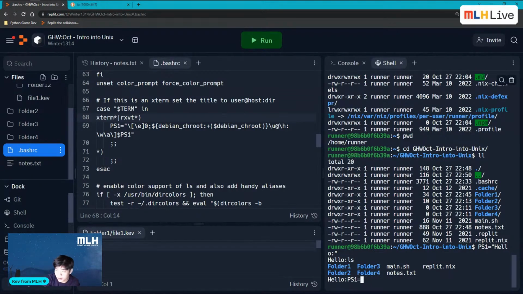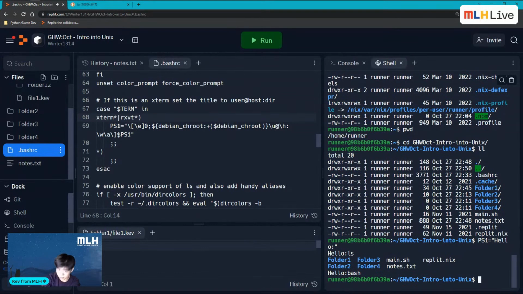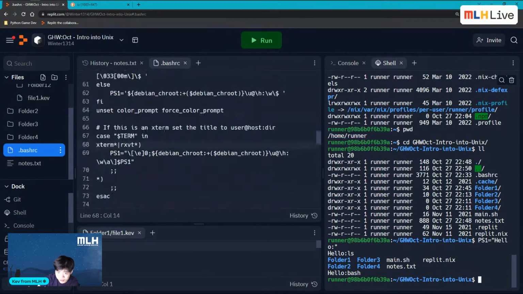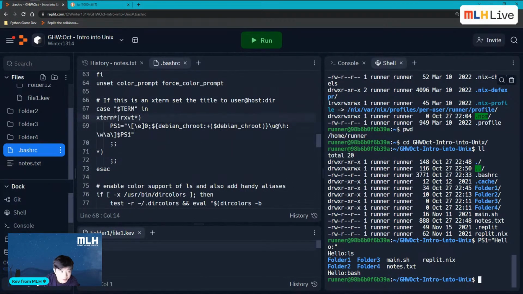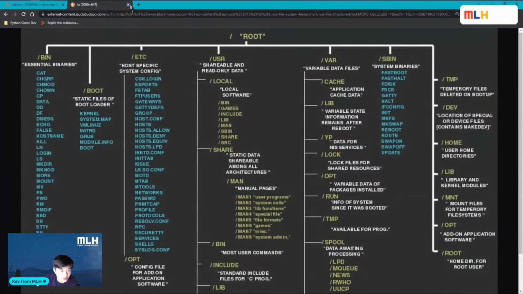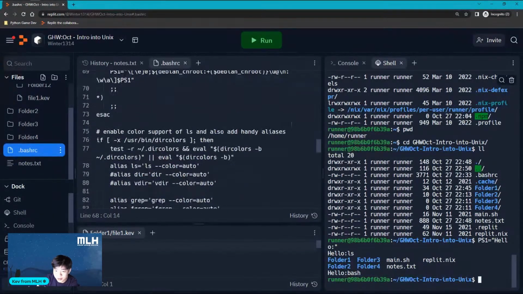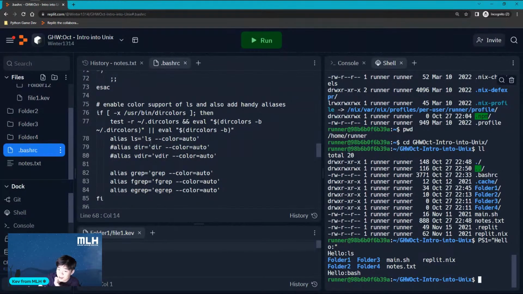If I want to restore it, all I gotta do is run bash. If it's running bash, all it does is reload the bash RC, which then restored my PS1. PS1 is something really cool to look at. Let's see what else is in this bash file. So you can see this is the alias I was talking about.